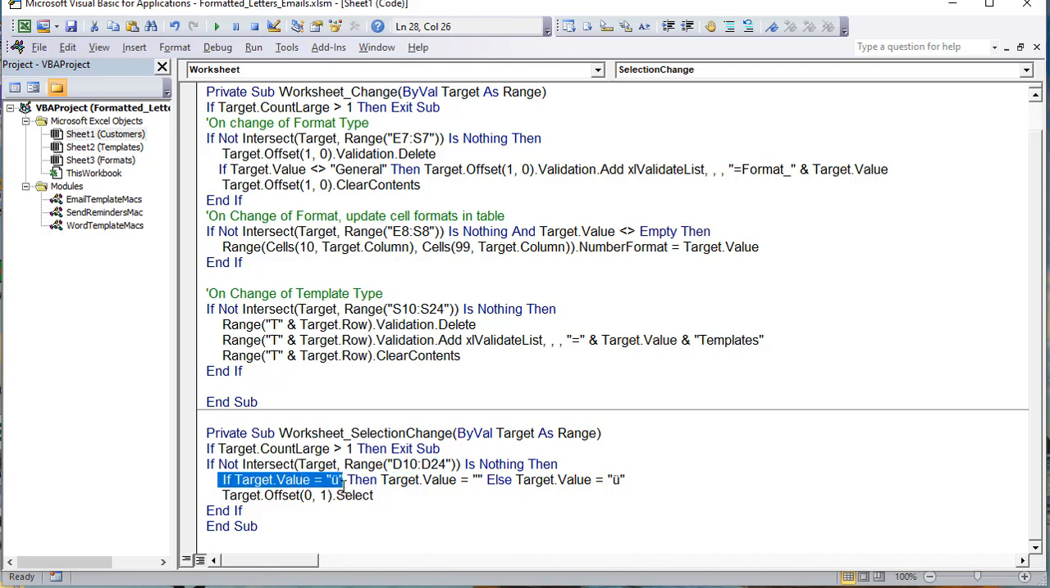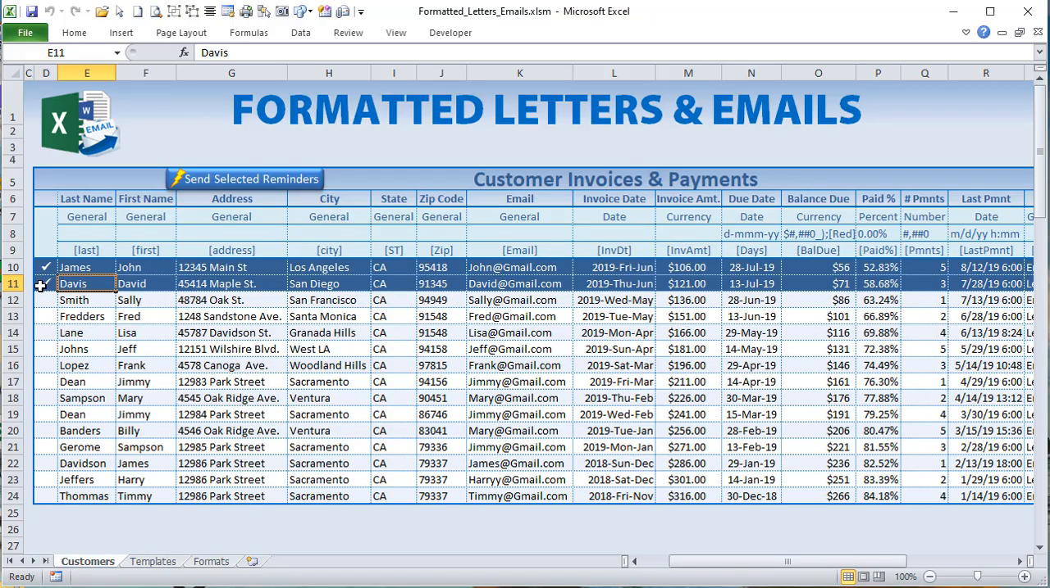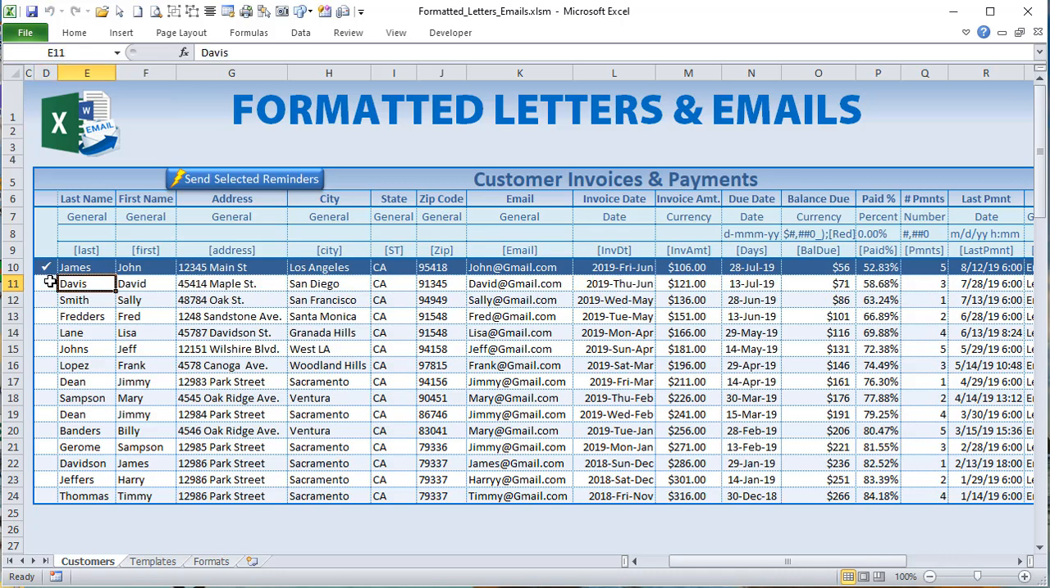If the target value is that U with the 2 dots above it, that is our check mark. That is, if it currently has a check mark, then clear out the check mark. Otherwise, add the check mark. So if it's checked, uncheck it. If it's unchecked, check it. So that's what this line does. And then what I want to do is select a different cell. So I'm going to select using offset. I'm going to select the cell just to the right. That takes the focus off the current cell so the user can quickly make selections to the same cell automatically. So they can quickly select and unselect it. So that's how we did it.